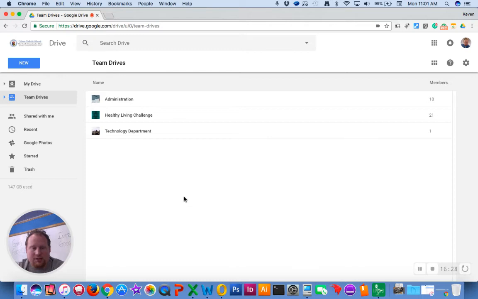So that's the basis of Team Drives and why it's so important. It's very handy. I do not recommend using it for class content to share with students. It's set up so that if there's a member, so I have the 10 members in there, I can easily delete one or add one.